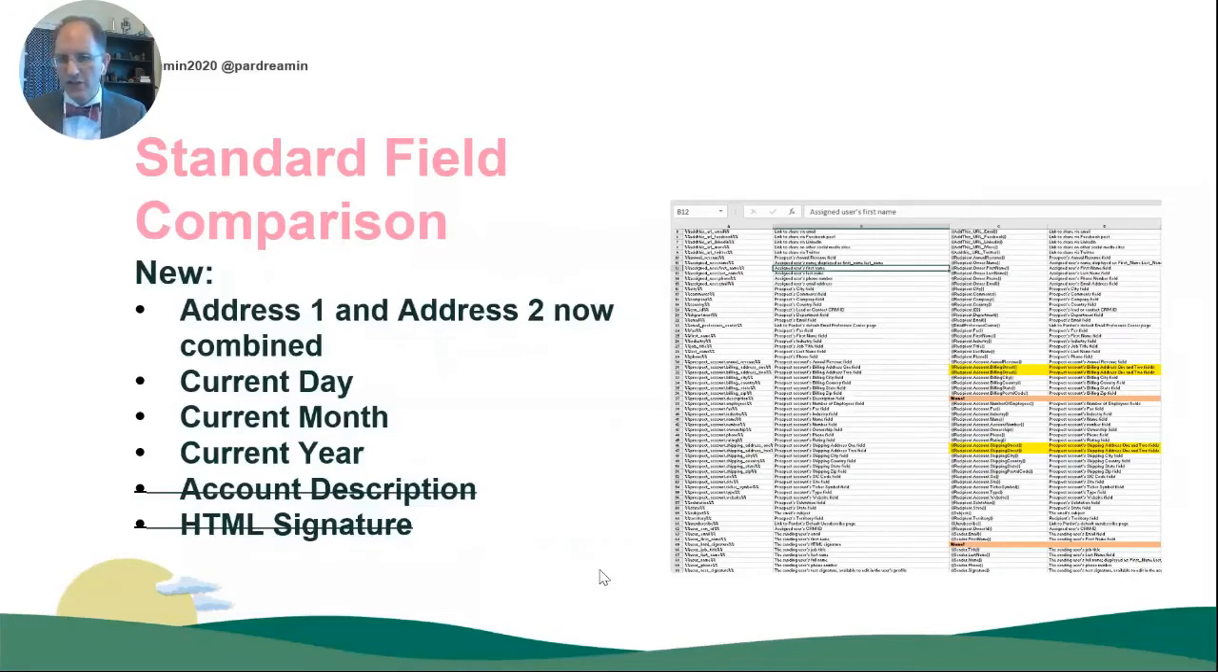But a couple of things that I noticed that were different. Number one, the address 1 and address 2 fields used to be separate. Now they're combined into a single merge tag. There are a few new ones: current day, current month, and current year. The other thing that is not in here anymore is the account description field as a standard thing.